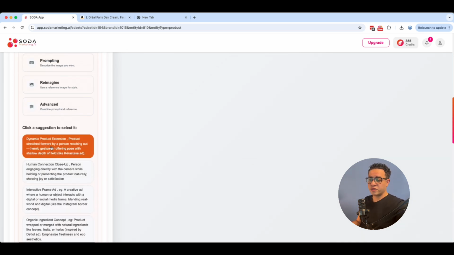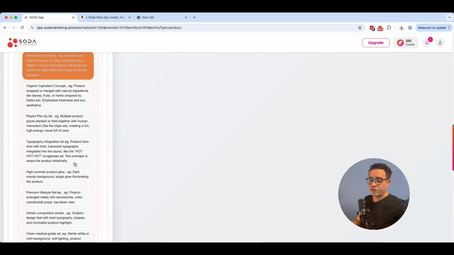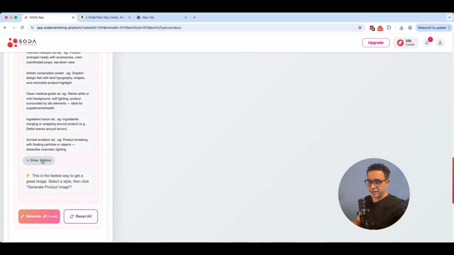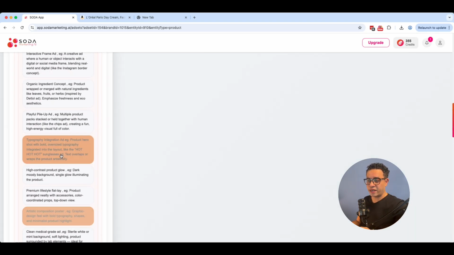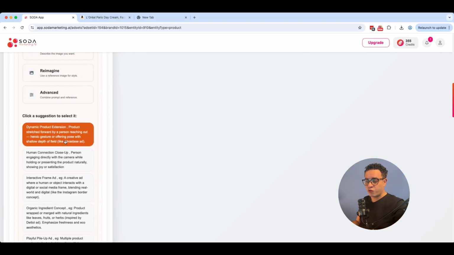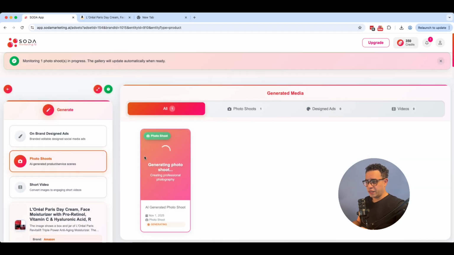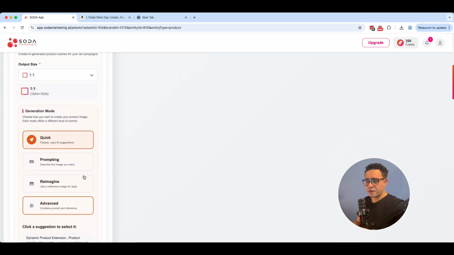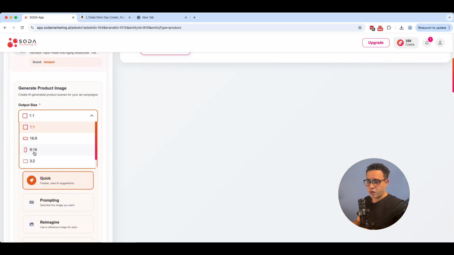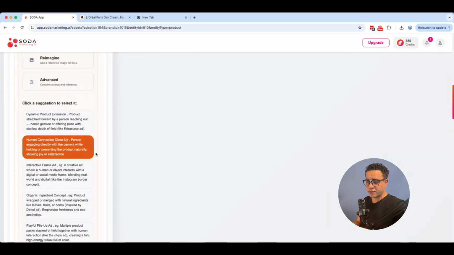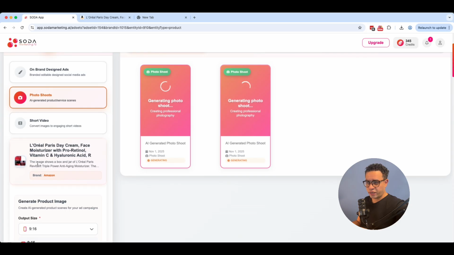So those are the four options that we have here. Let's start with trying these quick options. Here you will find many ideas that you can try. All of them are stunning and will bring you stunning trendy photo shoots for your product. Let's start with this one, for example. Then click Generate, and here we go. Now it is generating the photo shoot. So to save some time, I will select another size while it's generating, and generate another photo shoot with another idea, just like that, and so on. I can keep doing this.